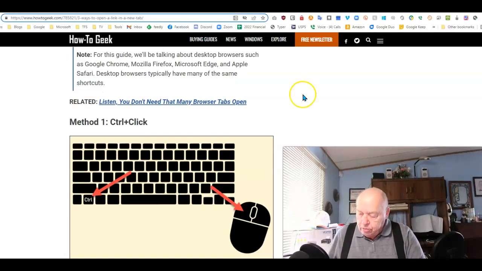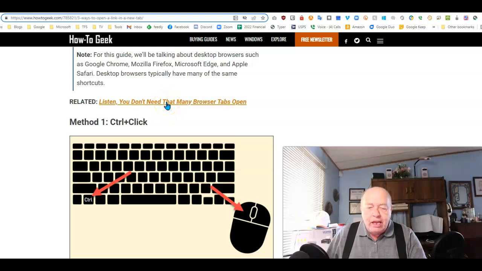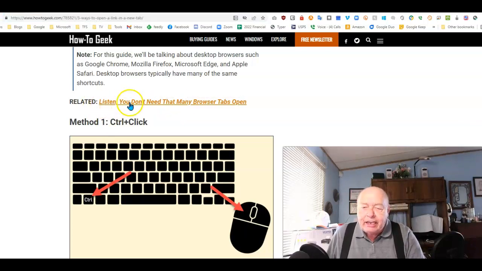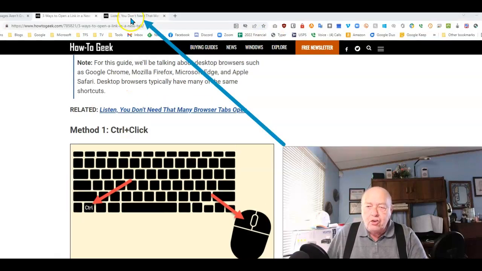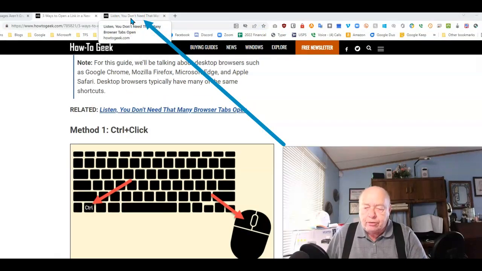Method number one, hold down the Control key, Command key if you're on a Mac, and then do a left click on the link, and it opens that link silently in a new tab in your browser.